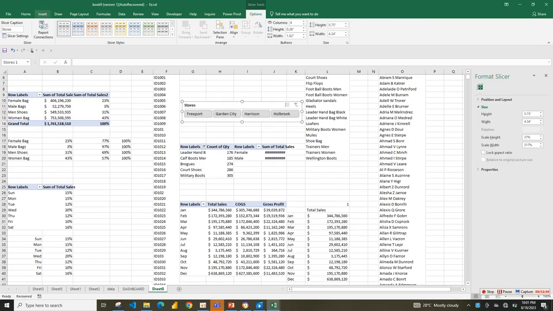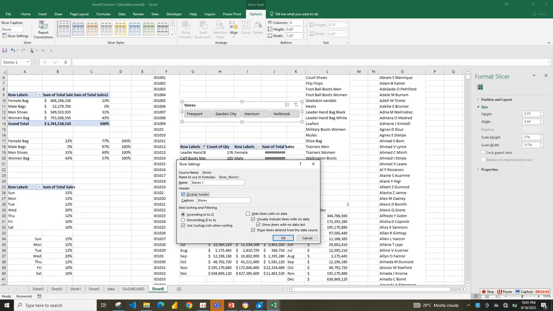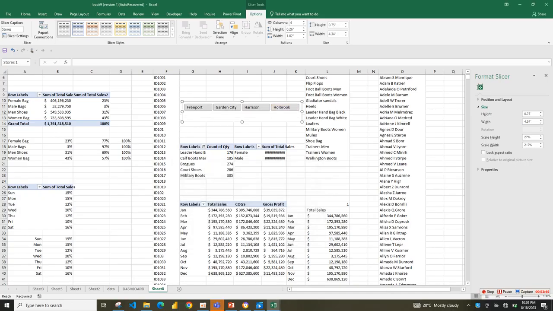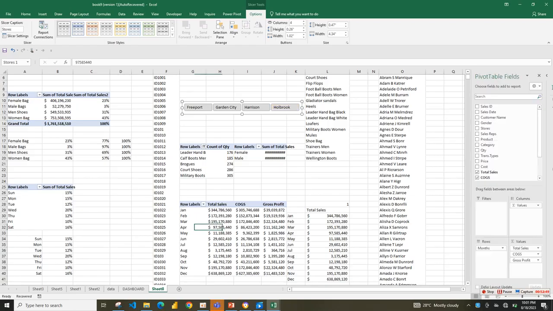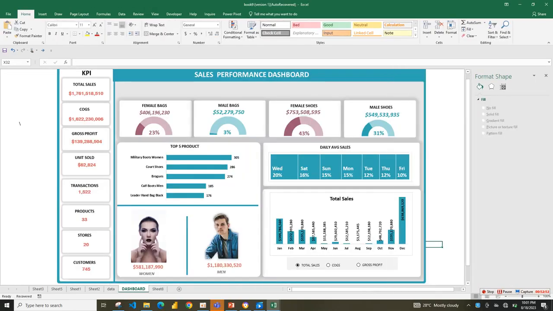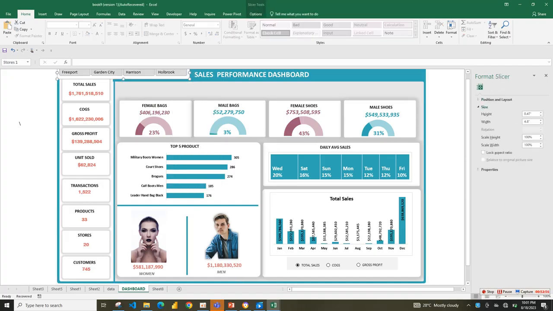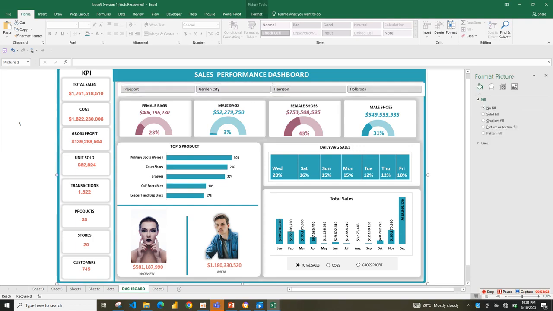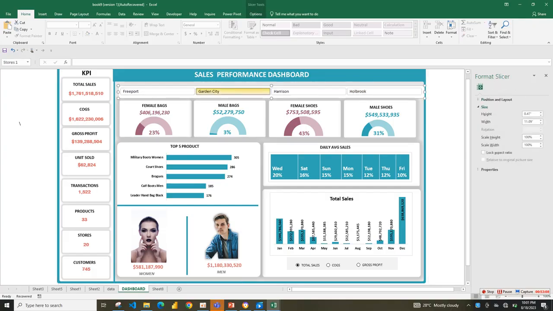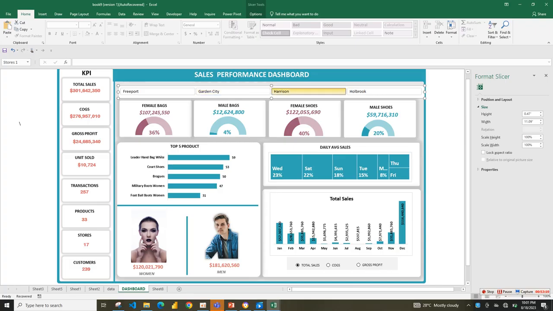Here I don't need the header, I don't want the header to show. So now take it to my dashboard. Now we are good to go. Can you see now? If you want to check for any store, you can see now that it's changing.